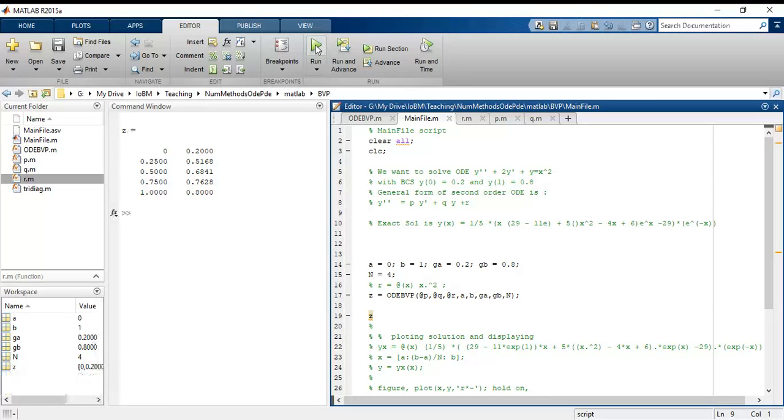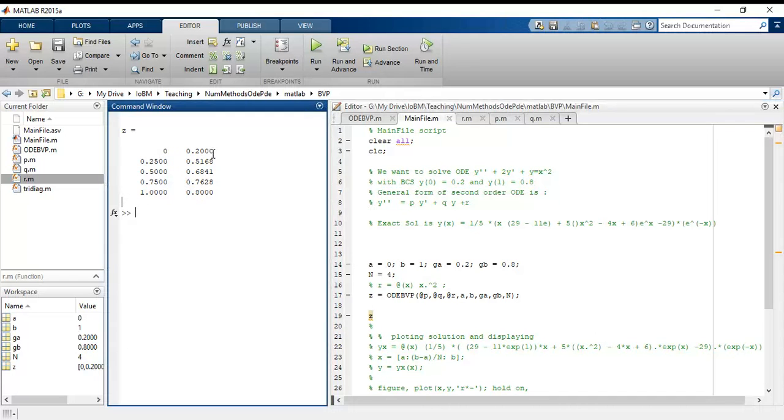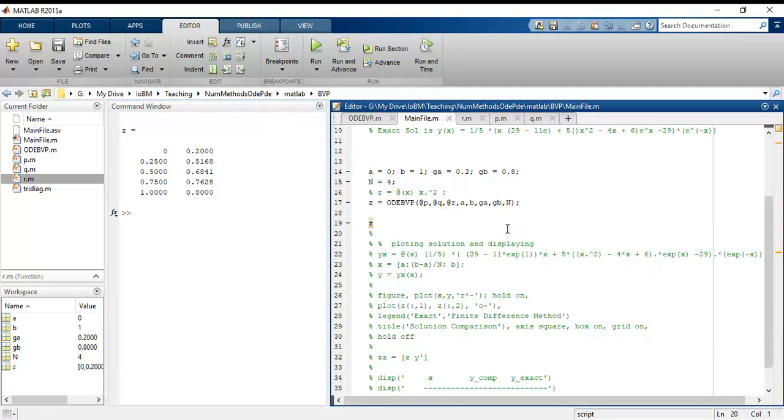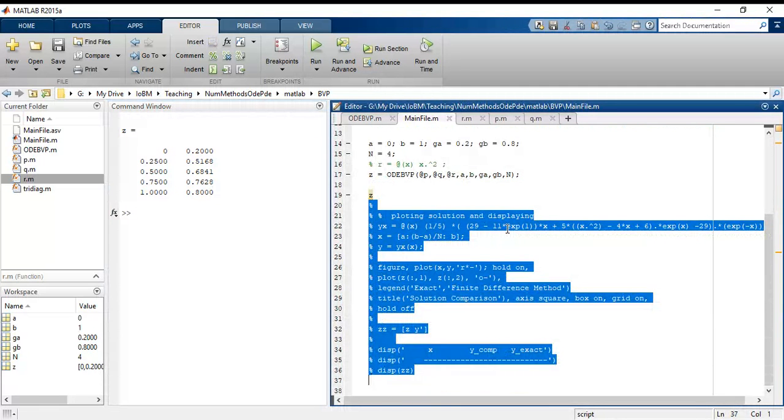So just to run this, you see the screen was once cleared, and then we have Z on the screen. So this is X and this is Y. So this is what Z output is given by this function. Now our next phase is to plot and display this solution.